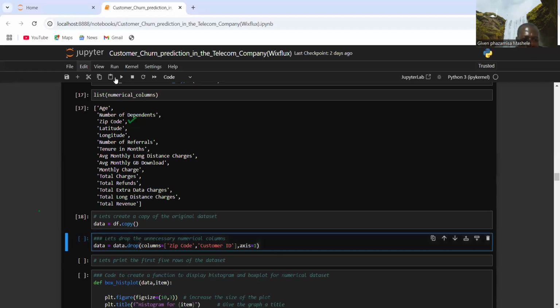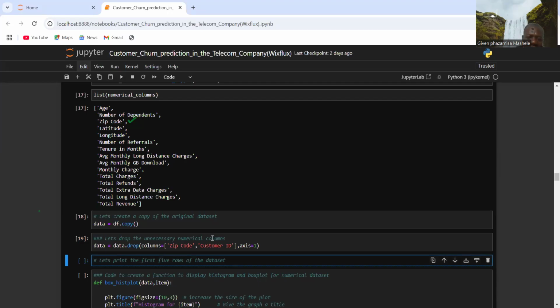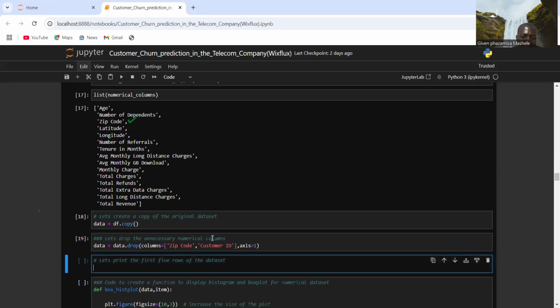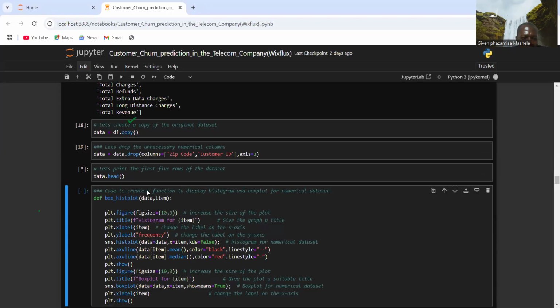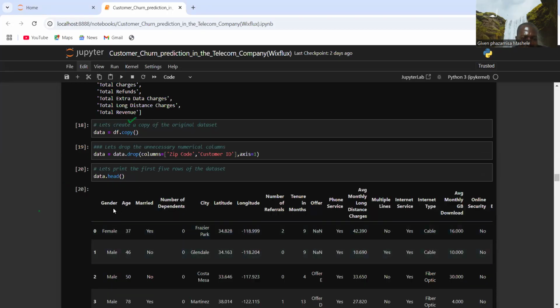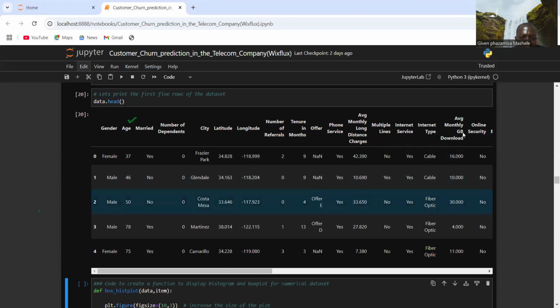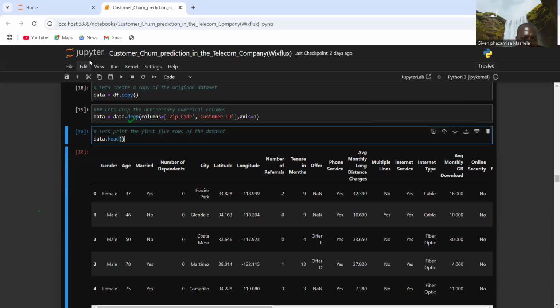Now let's run it. After running it, we want to check if the information is still the same. So we're going to say df.head. We want to print the first 5 rows of the data. Looking at the first 5 rows, you can easily see that we no longer have the zip code and we no longer have the customer ID. Again, we can also check the shape of the data.